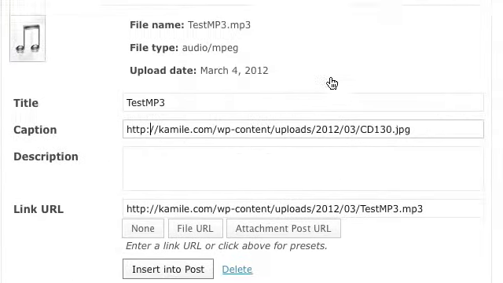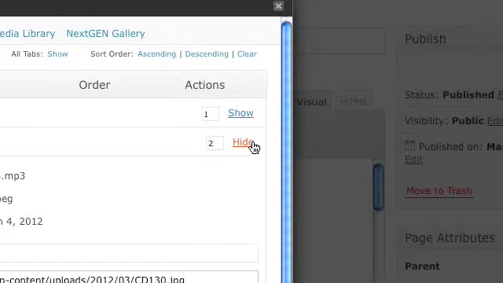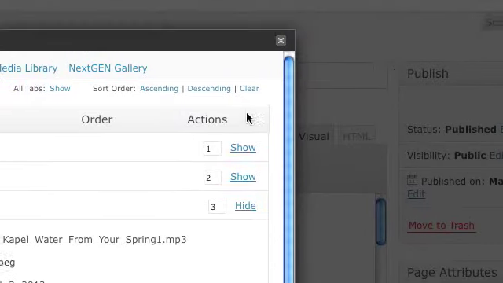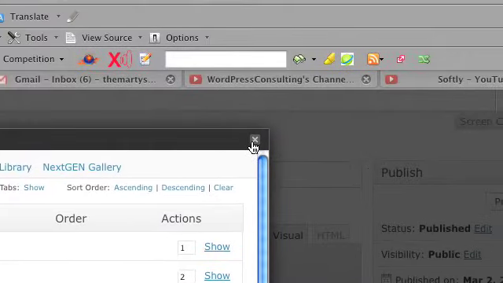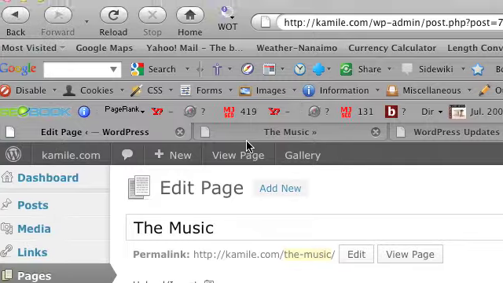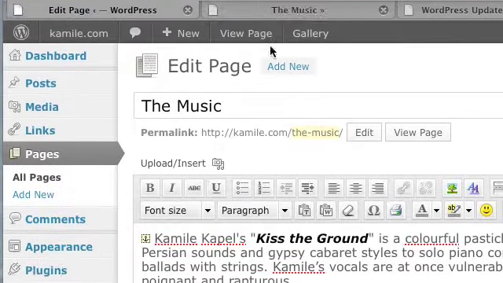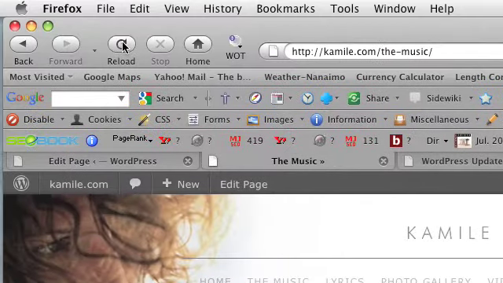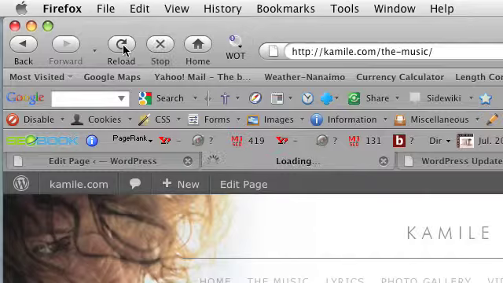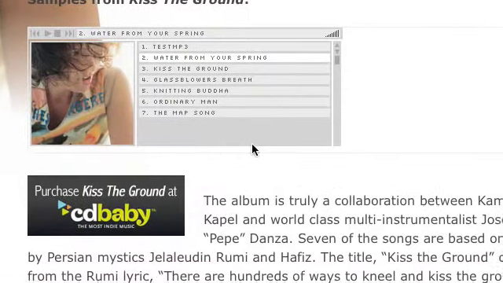Let's see, test MP3. Let's just see, hide. Okay, let's see if it shows up. Oh, you know what? I saw save all changes there. It probably won't do it until I save all changes. Let me just do a refresh and see what happens here.